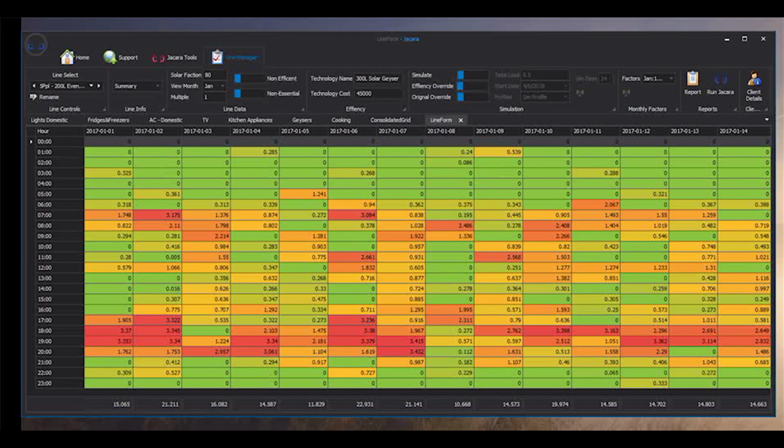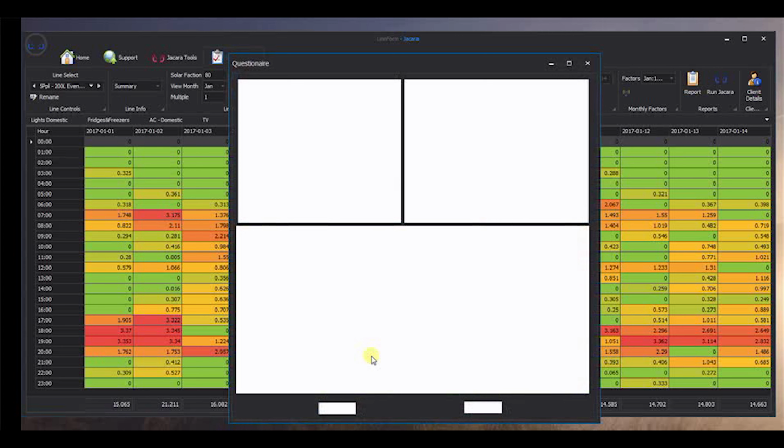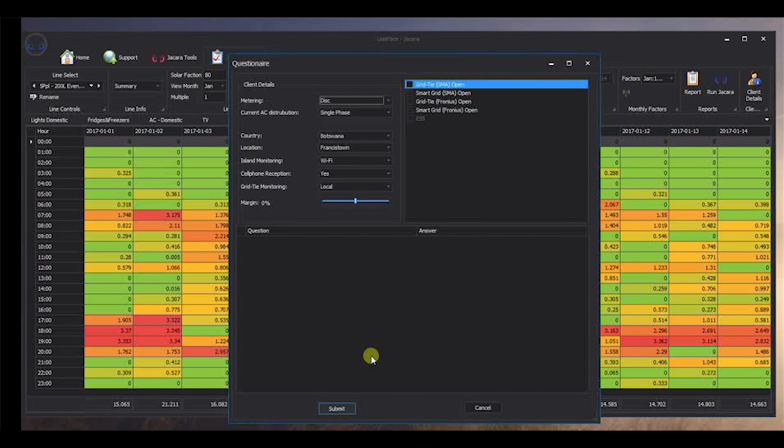The next thing you want to do is hit the Run Jacara button, which is going to bring the PV Designer up. Depending on the internet speed, alright, there we go. So this brings the questionnaire up.